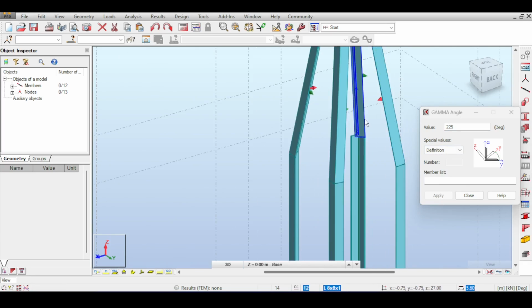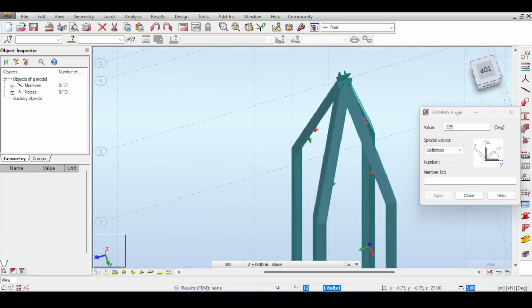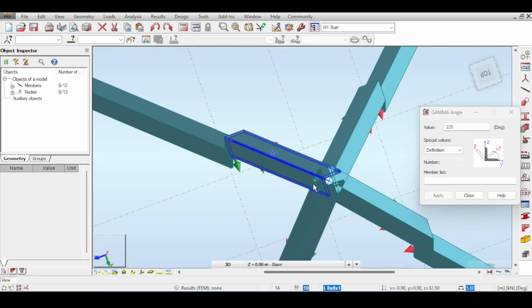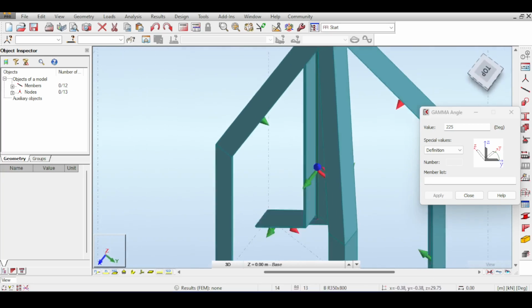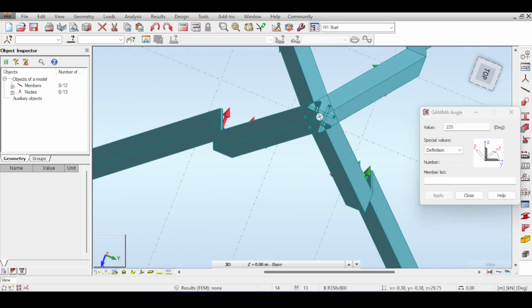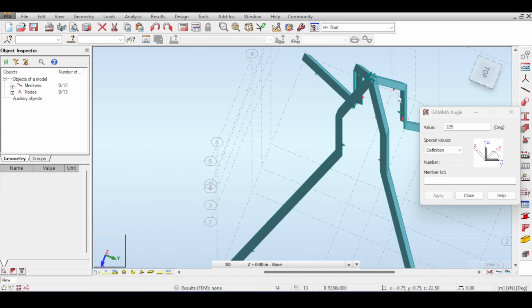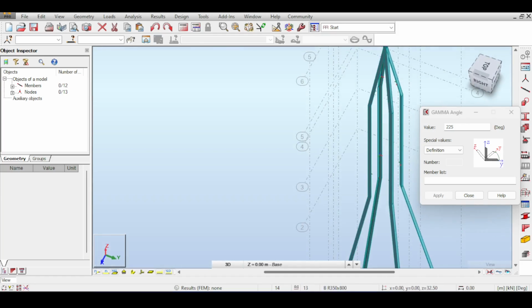Okay, let's rotate them all, and I think we are done. I think we've done a good job in modeling this. Of course, here there are all kinds of intersections. In real life, you don't have those intersections. You chamfer the elements and connect them accordingly. So for now, I think I have done the gamma angles correctly.